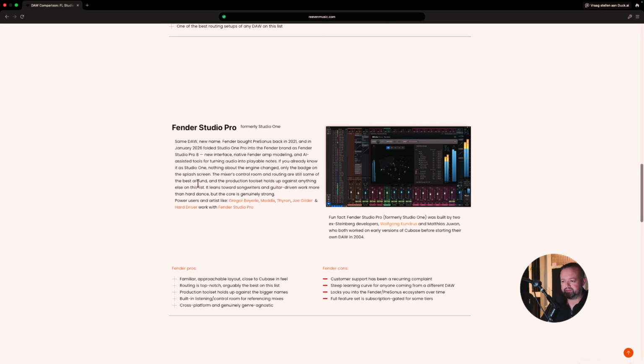Fender Studio, yeah, worked on that one, made countless records on it, and loved it. The routing possibilities are endless in this one, even better than Reaper, I can say. Yeah, the customer service is not as great as I expected. Artists on Fender Studio are Gregor Beerler, Magix, Thyron, Joe Gilder, Hard Driver. They're all working on Fender Studio Pro.